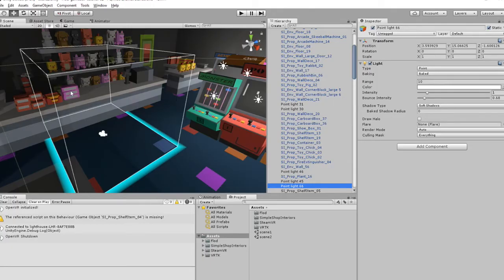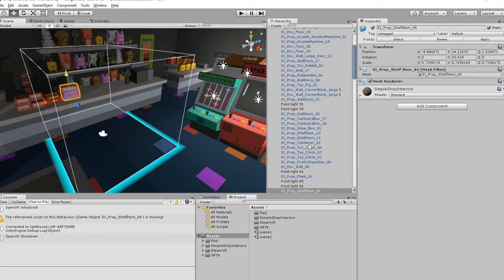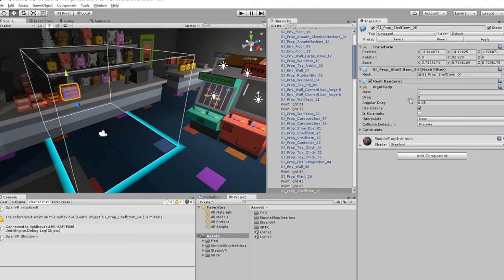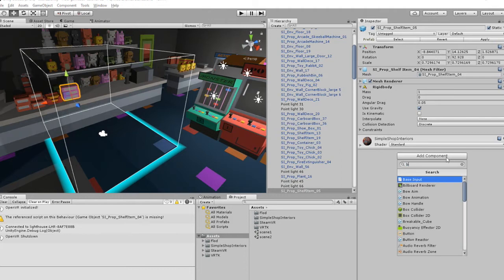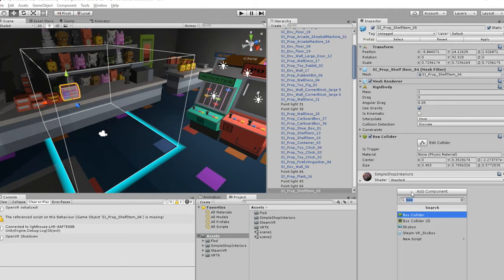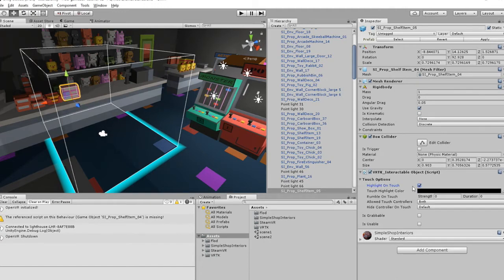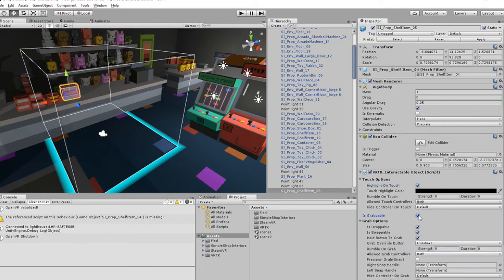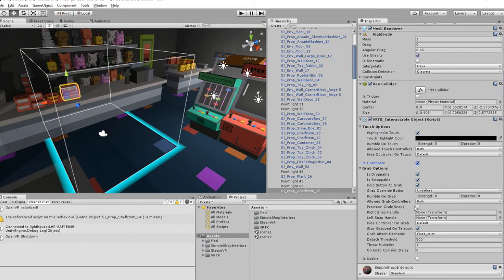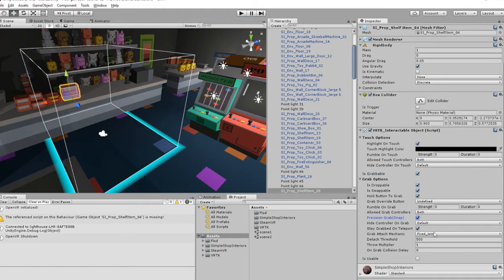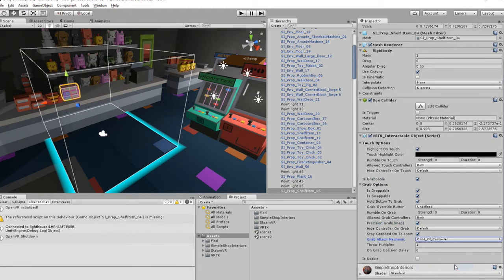Select an object to grab. Add a rigid body, leave mass and drag. Add a box collider and leave its properties too. At last, add a VRTK interactable object component. Here we have to change a few settings. Check highlight on touch and is grabbable. Then set precision snap grab on and the grab mechanic to child of controller.